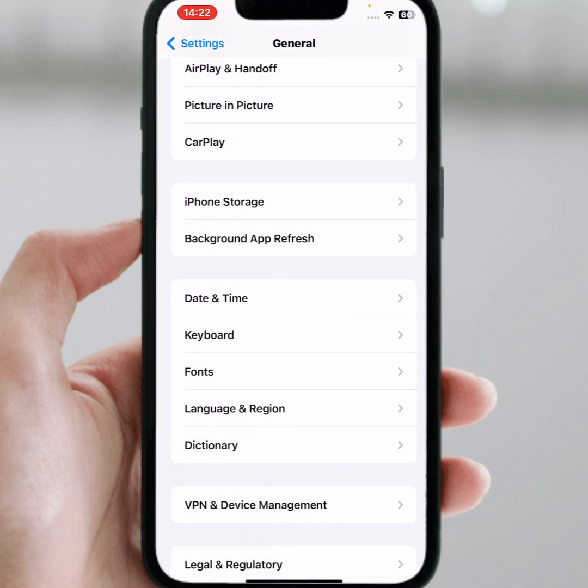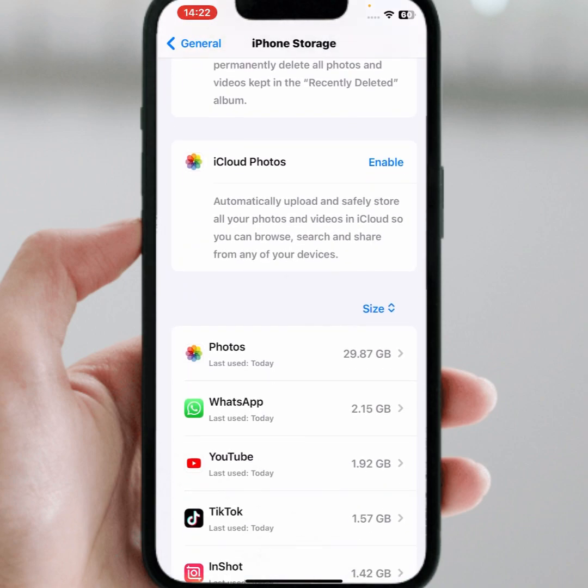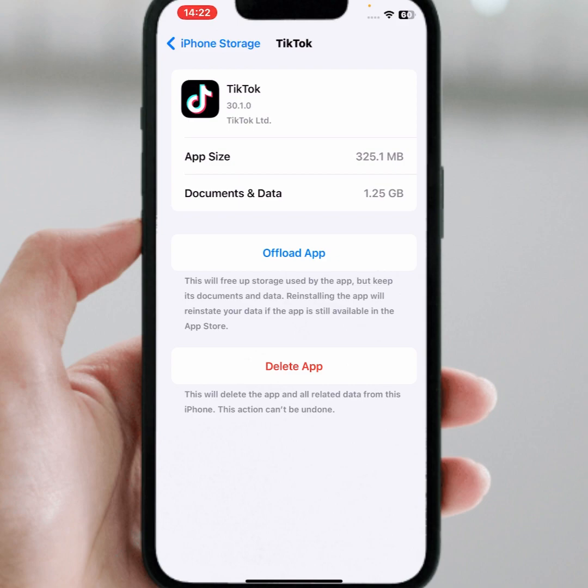If the problem is not fixed, then tap on iPhone Storage, and from here you search for the TikTok app. Tap on the TikTok app, then tap on Offload App, and after offloading the app, after a few minutes you reinstall it again, and after that check whether the problem has been fixed or not.